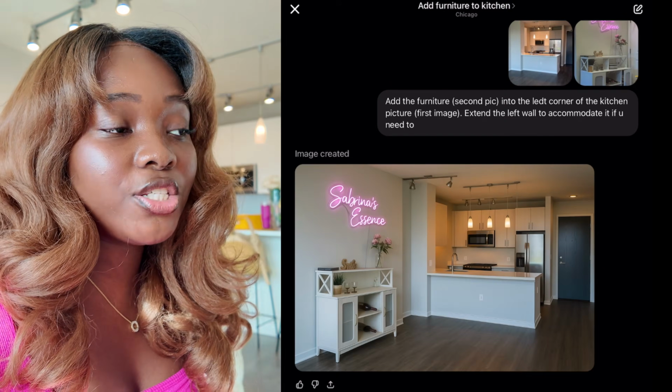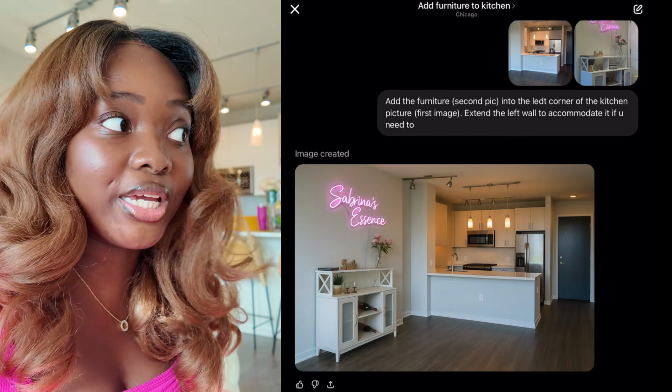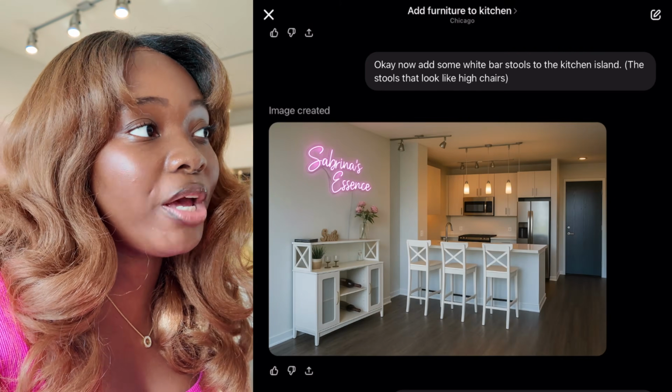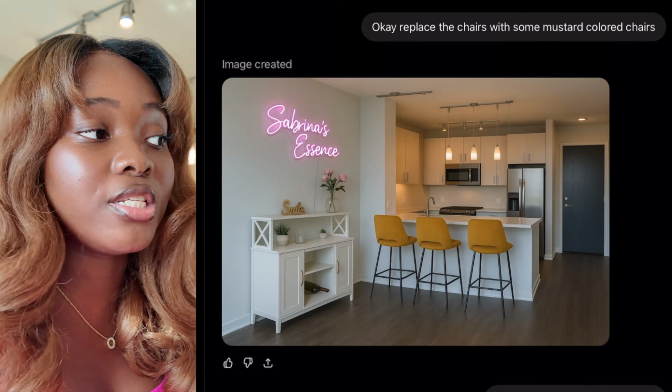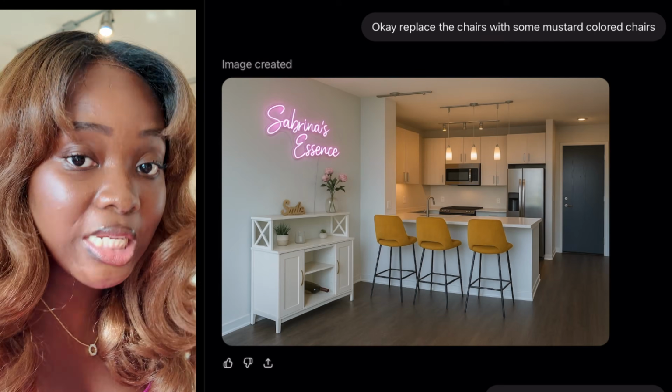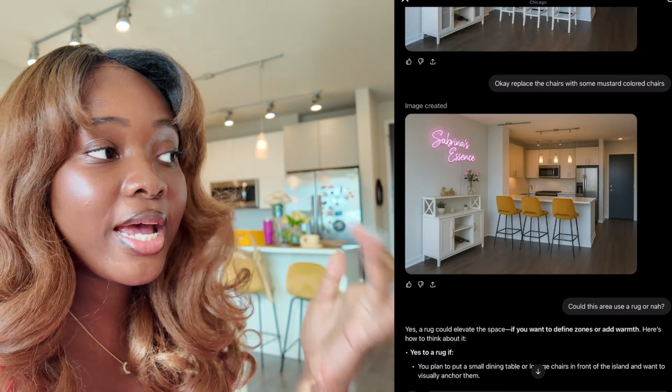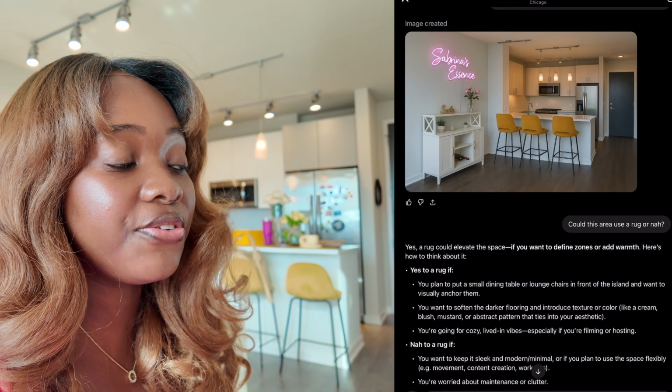And then I wanted to know which type of bar stools to get. So I was like, okay, add some white bar stools to the kitchen island. And it put some bar stools. So I was like, replace the chairs with some mustard colored bar stools. I kept playing around with it, you know, like I asked it different questions.